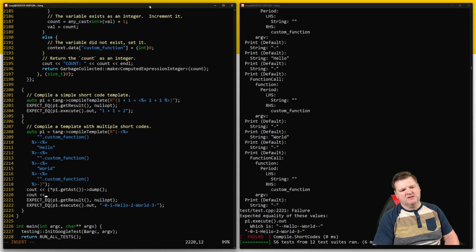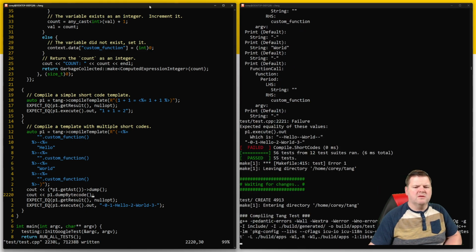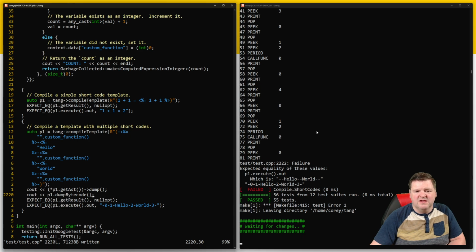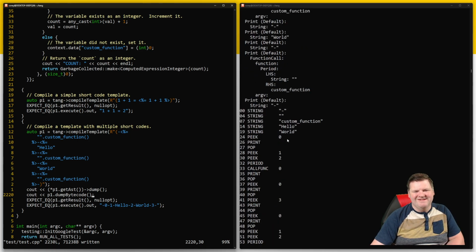So I'm missing something fundamental. This is normally the case. Let's get this again. Double check our bytecode, because I just glanced at it. I was like, oh, there's a lot of peeks and pokes and stuff. Okay, so we're peeking at 0, which is the dash. Printing it, pop. That's fine. Peek at 1, which is the empty string. Peek at 2, custom function, period. Okay, we're getting it. Now we call the function with 0 arguments. And it should return print. Yeah.